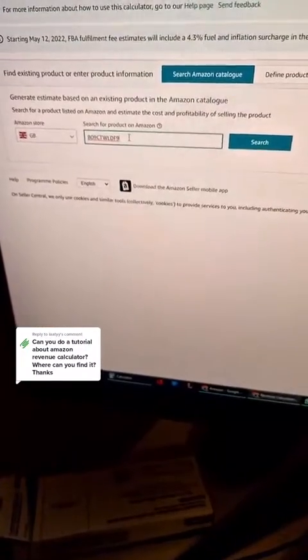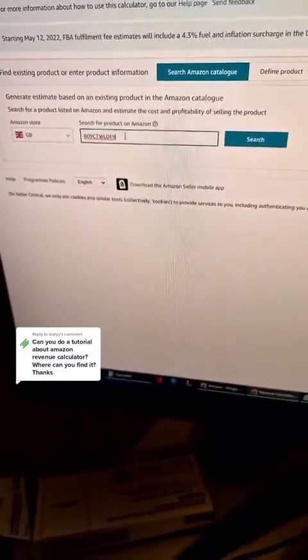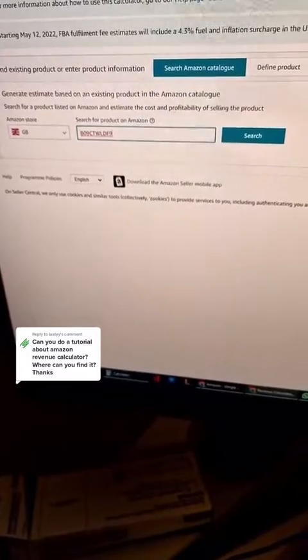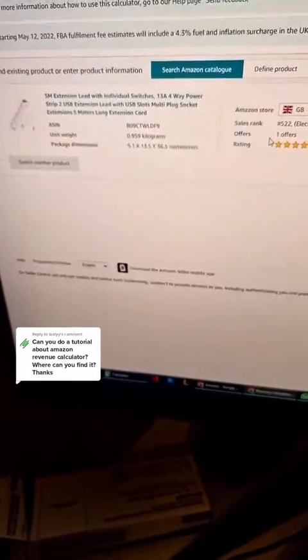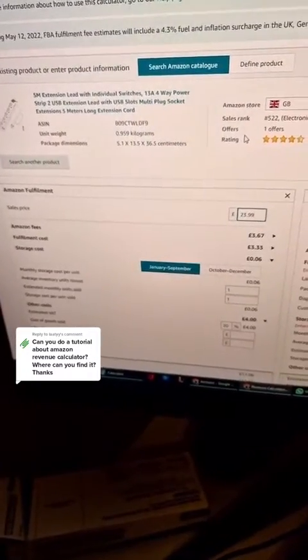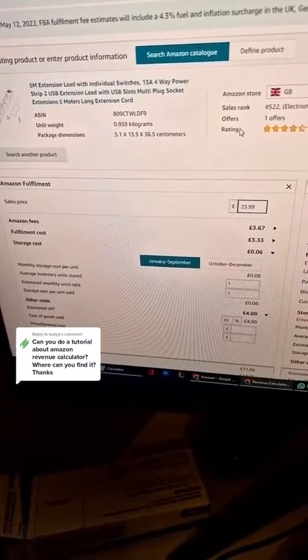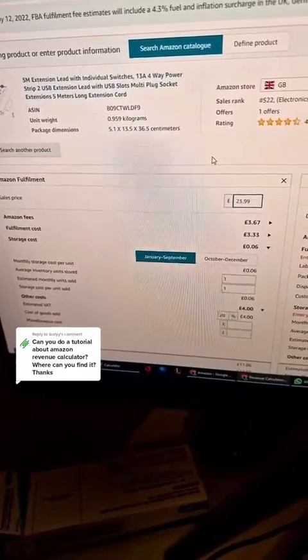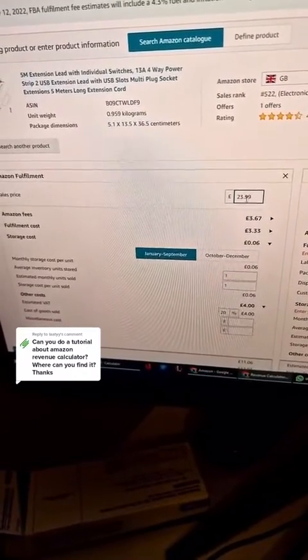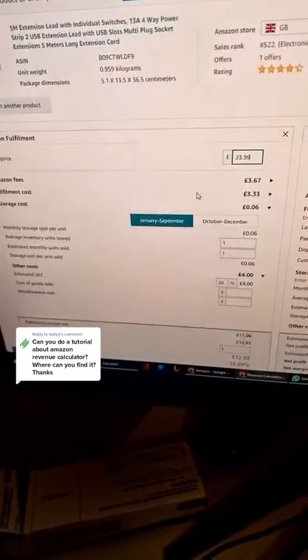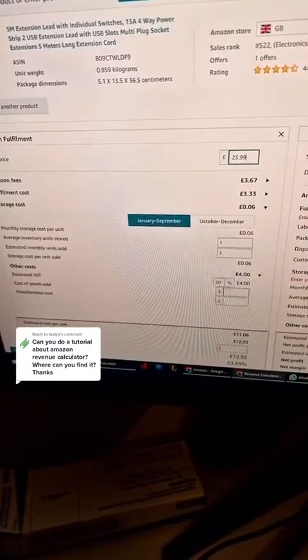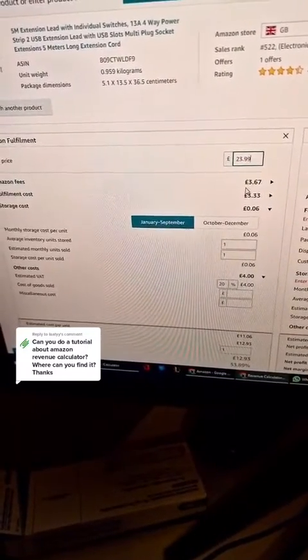So once you're on the profitability or revenue calculator, what you want to do is paste your ASIN in here, click search, and it will bring up all of the figures in terms of what it is. I just took this from the homepage of Amazon, so don't take this as a product that I'm selling. It will put in the lowest sales price here for you, and it will break down the costs that Amazon are going to charge you.